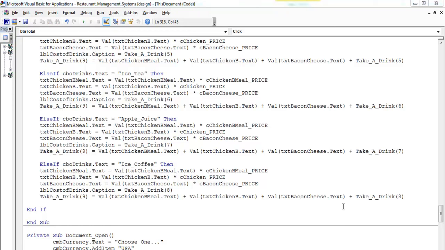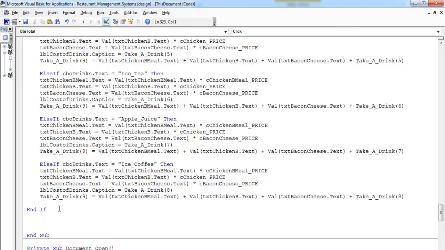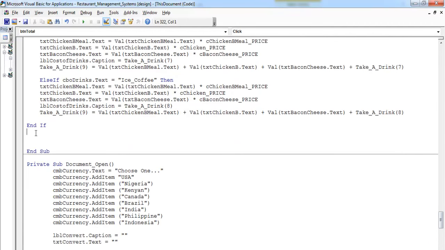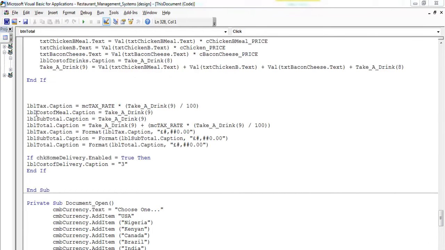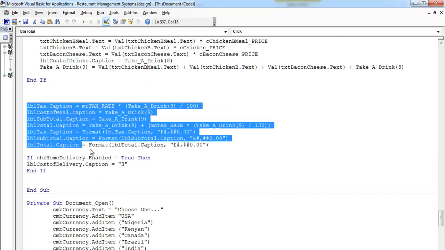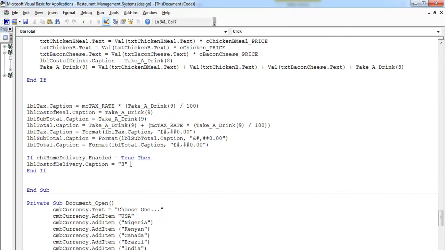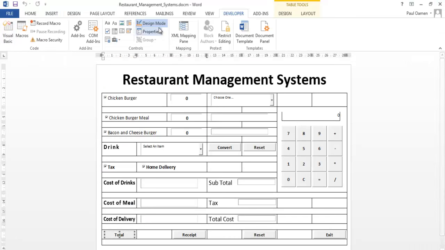Okay, finally, just where we're going to enter all of those values, or the total right here. Let's enter that in there. Finally we add all of these totals here. This one is just for the delivery anyway. We have a standard cost there, which is £3. So let's go to the form and just give that a try and see.